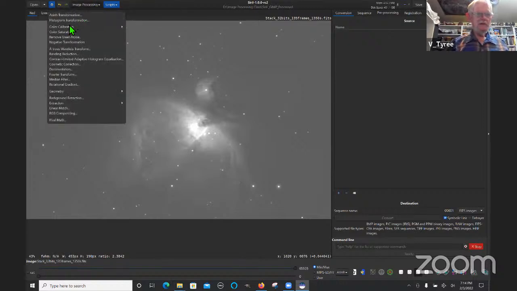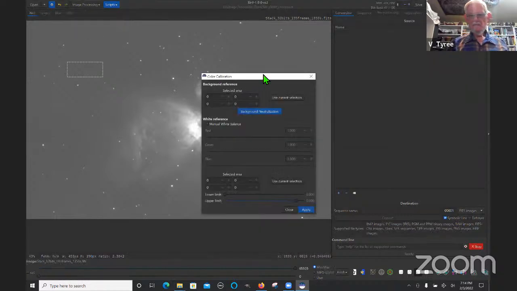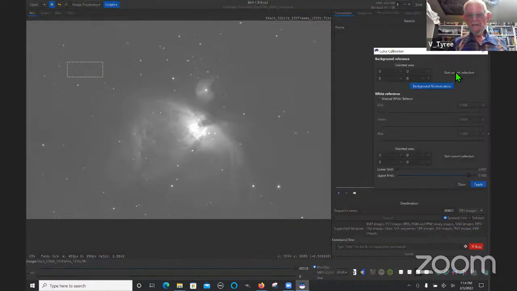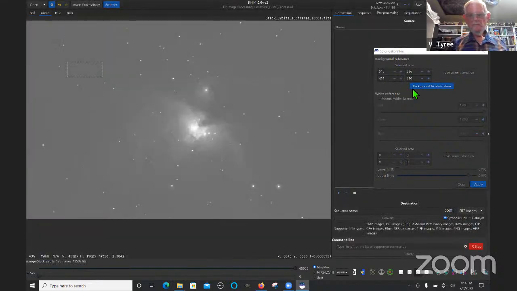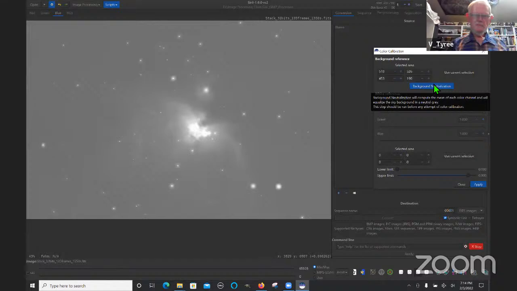So we're going to do color calibration. We're going to have the red band, use that selection. Green band, use that selection. Blue band, use that selection. Click neutralize background, and you can see it changed. Okay, so we're done with that.